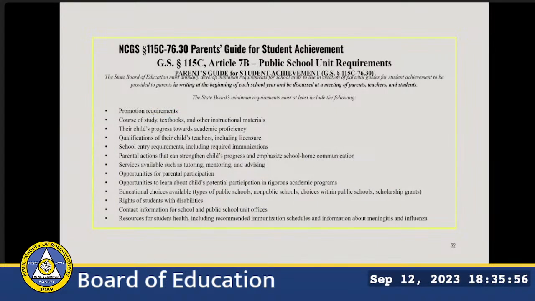This is a parent's guide for student achievement. So the state board has to develop minimum requirements for school systems to use in creating parent guides for student achievement to be provided to parents in writing at the beginning of each school year and to be discussed at a meeting of parents, teachers, and students. So now you not only have to send this home, but there has to be a meeting of parents, students, and teachers. So this was in effect at the beginning of this school year, but the guidelines from the State Board of Education don't exist. Okay, so this is one of these, we're building it and flying it at the same time.